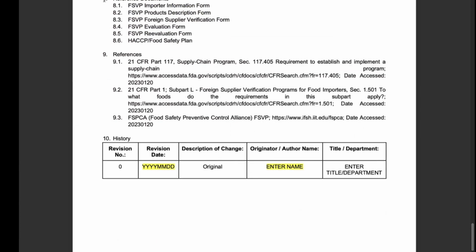The eighth component is reference documents. The reference documents are the set of documents used to implement and monitor a program, policy, or procedure. In this program, it includes FSVP Importer Information Form, FSVP Products Description Form, FSVP Foreign Supplier Verification Form, FSVP Evaluation Form, FSVP Re-Evaluation Form, HACCP or Food Safety Plan.